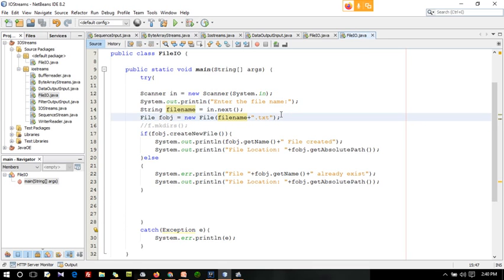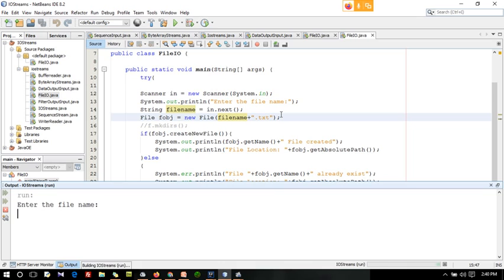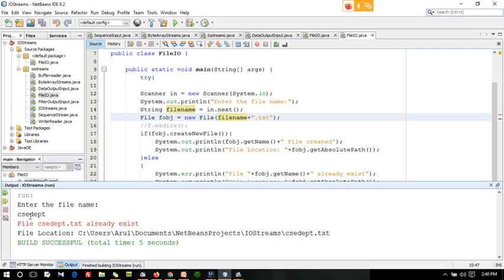If you again run this project and I give the same file name csc dept, see, it is saying that file csc dept.txt already exists in the location. Clear? If you give any other name like csc for ec dept or csc dept1, if it does not exist, it will create the csc dept1.txt in this location, guys.